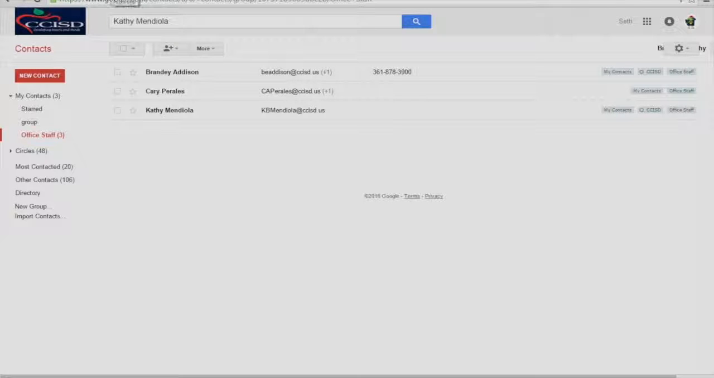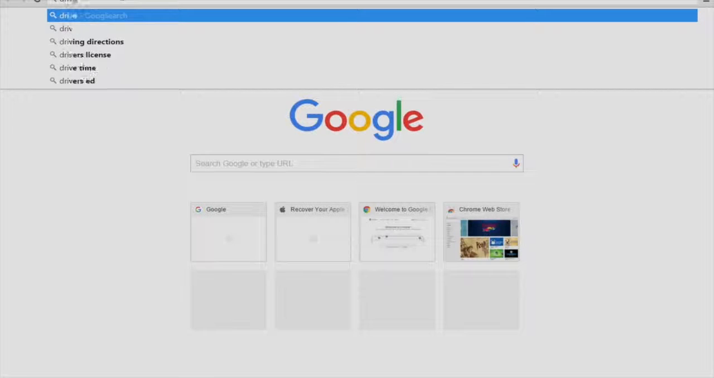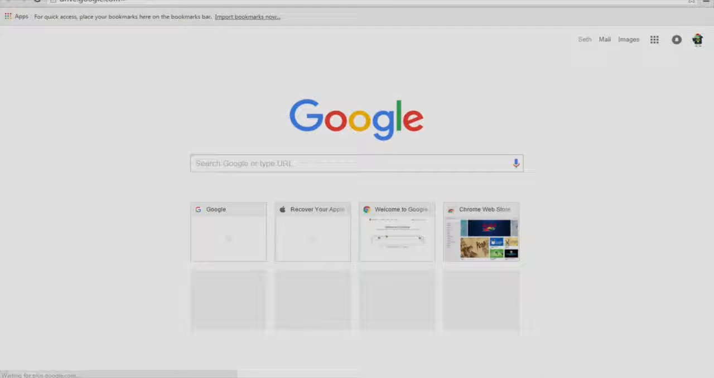When the sharing dialog box pops up, all I have to do is type in Office Staff, and you'll notice that it says Office Staff with 3 contacts. If I click on that, it automatically adds all the people listed in that group, and then all I have to do is click on Send.